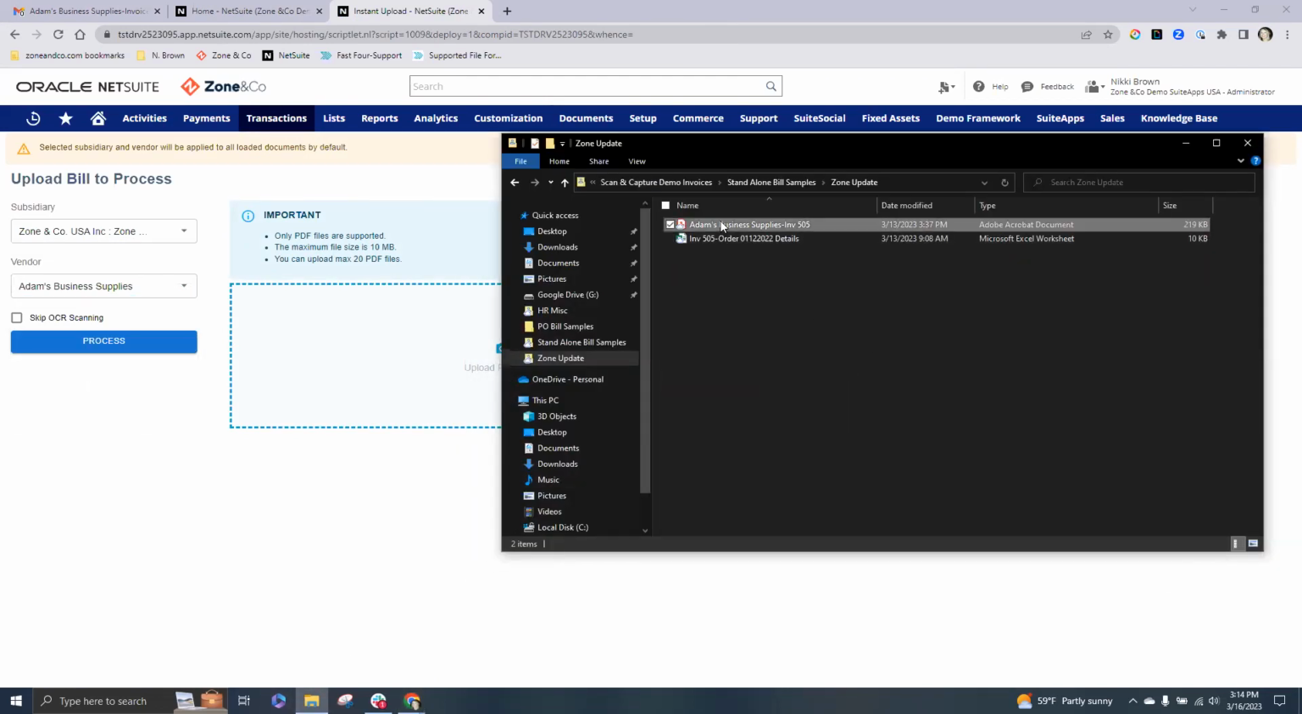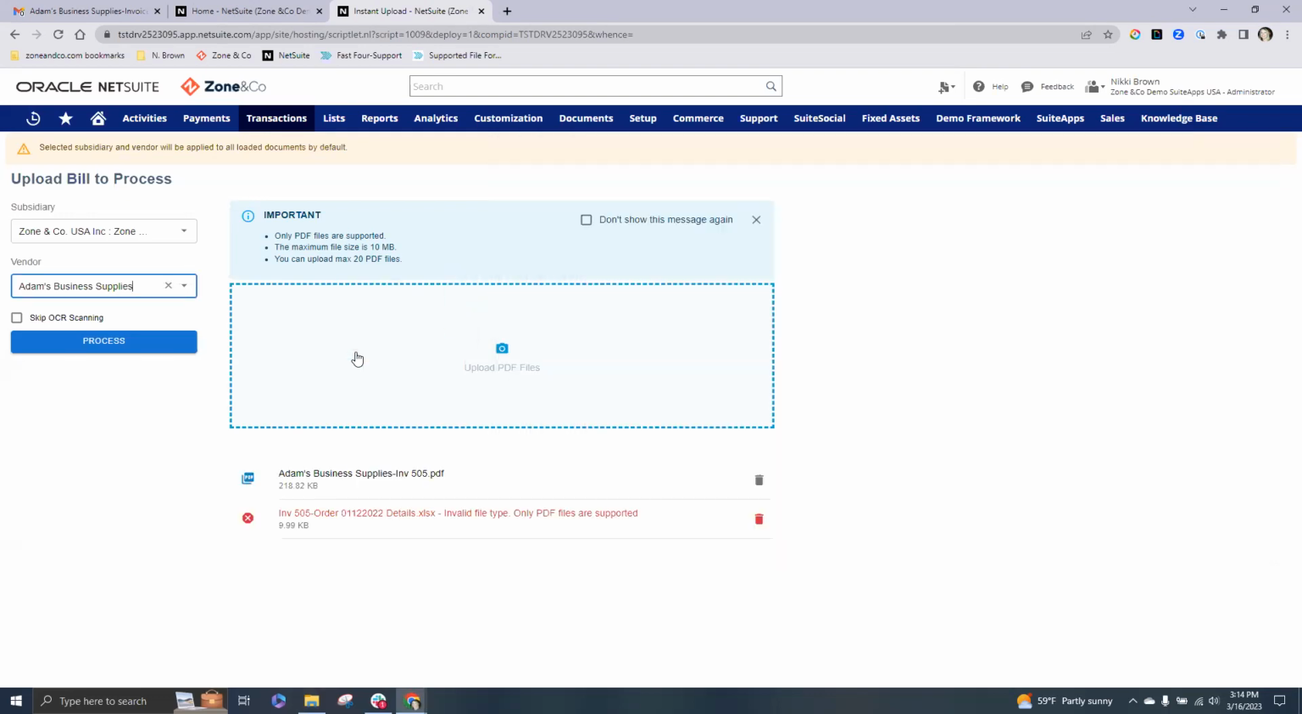So my files are saved on my computer. I can simply highlight these and drag them over, or you'll have the ability to click on upload PDF files and grab the files from there. If anything other than a PDF tries to get uploaded, like you can see in this case, it immediately displays an error message for you. So invalid file types would not be processed any further. In this case, I can click on process.